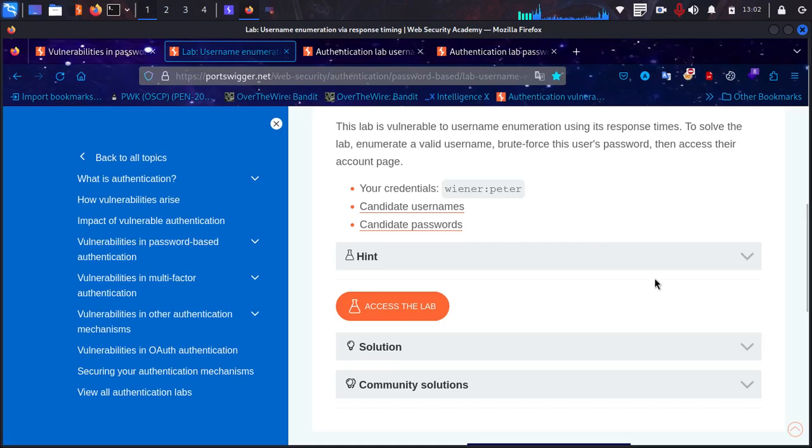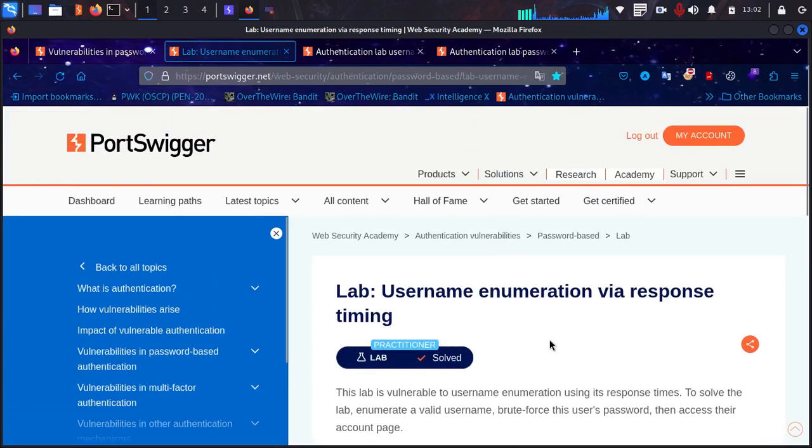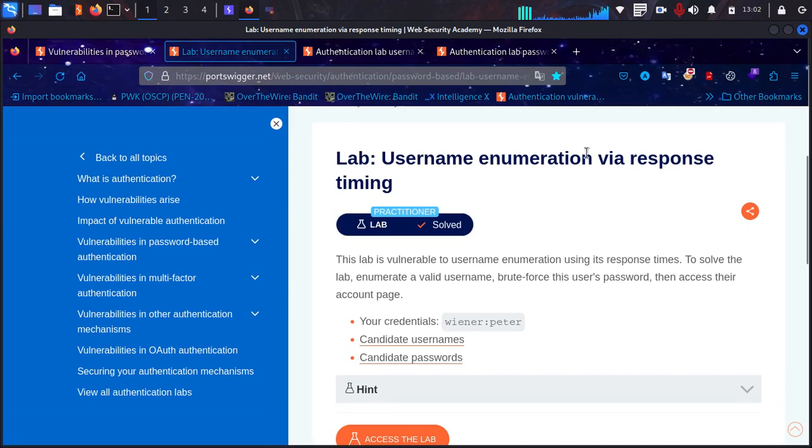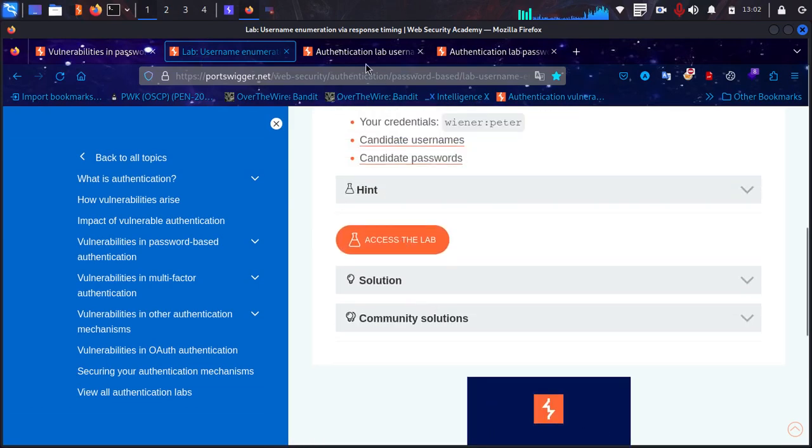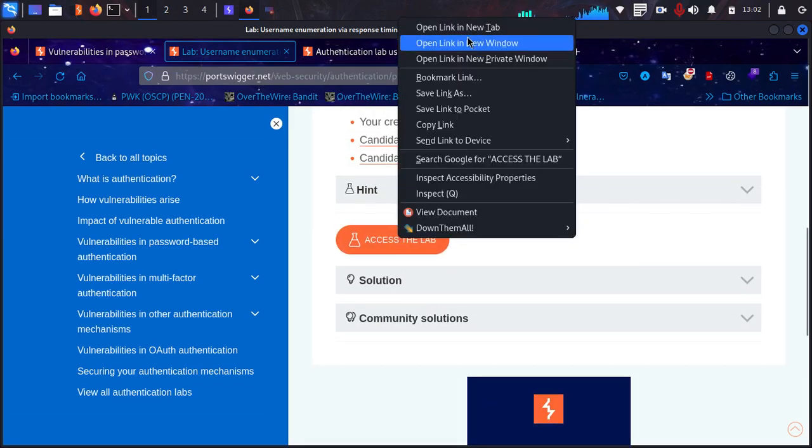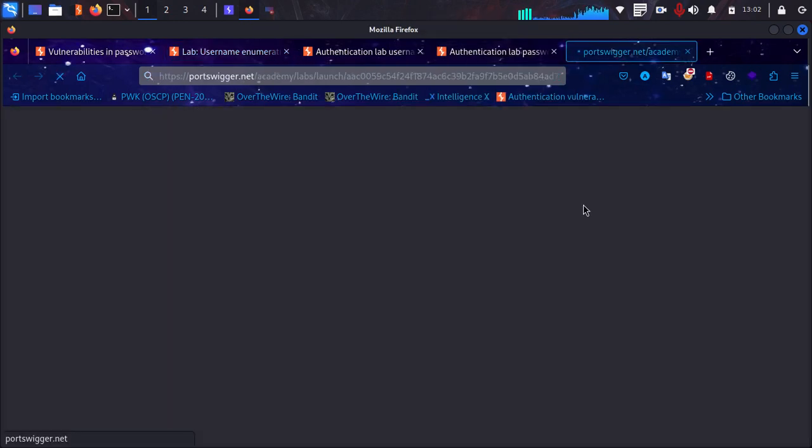Okay, so we are going to continue from where we left off, and it was this lab, right? The third lab, username enumeration via response timing. So let's start. You will need to test each and every vulnerability manually, and sometimes when you gain expertise, you will be able to recognize it directly.